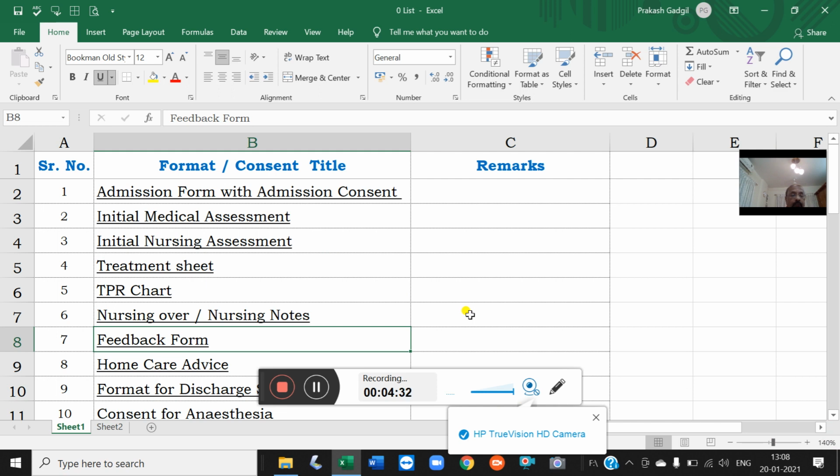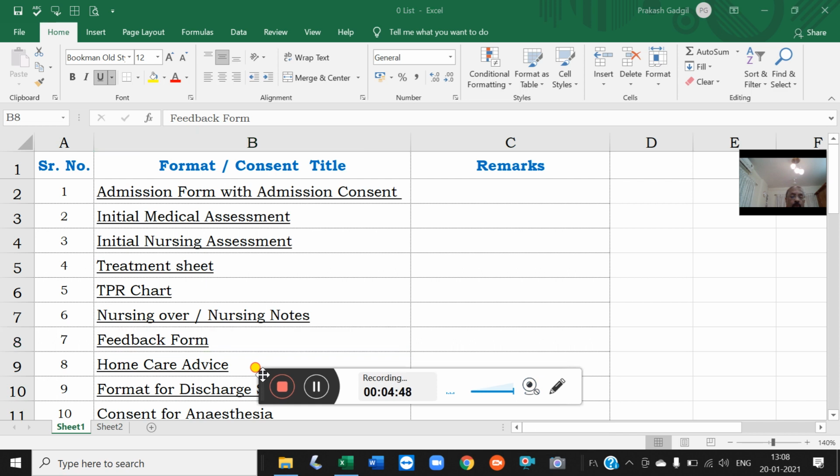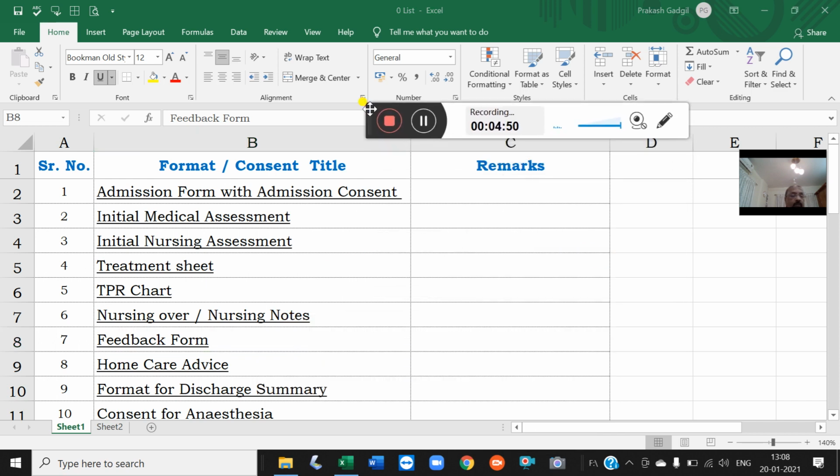If you don't have confidence in your nursing staff, please skip this. But for an ICU setup, this is absolutely required. Feedback form is completely optional. You may take your own call as to when the feedback is taken, and whatever format you want to have. This is completely optional.